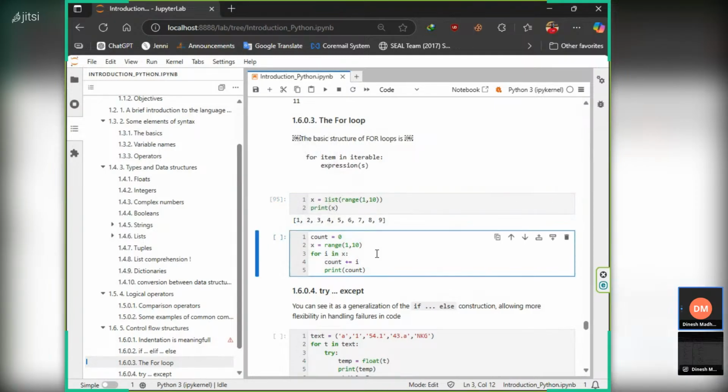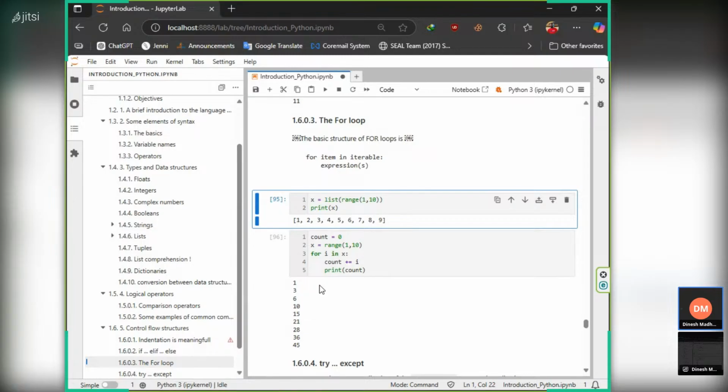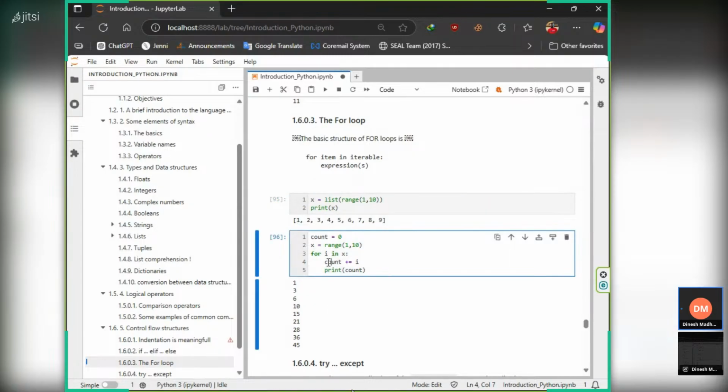So if I execute this one, what will happen? It is showing the first value is 1. After the first value, the second value is 2, and 2 plus 1 is 3. Then the value of count will be 3, and the next value in the list is 3. Then 3 plus 3 is 6, and the next value in the list is 4. Then 6 plus 4 is 10. Then the next value in the list is 5. Then 5 plus 10 is 15. Likewise, it will loop through all the values in this list and print the value, because here I typed the print command. Once it does the calculation, it prints and then goes for the loop again till the end.